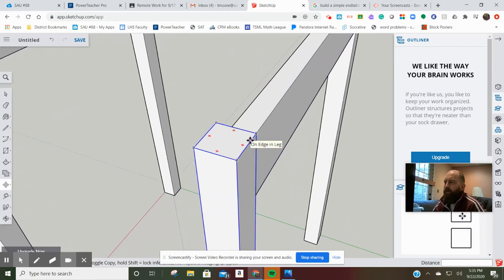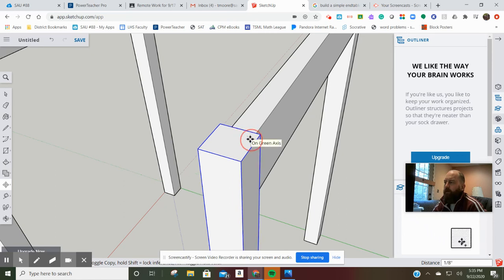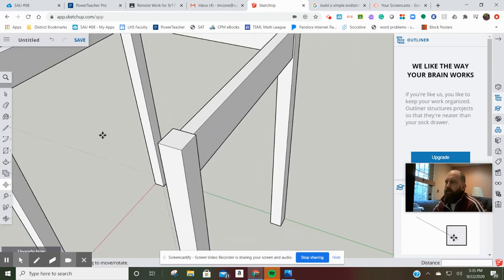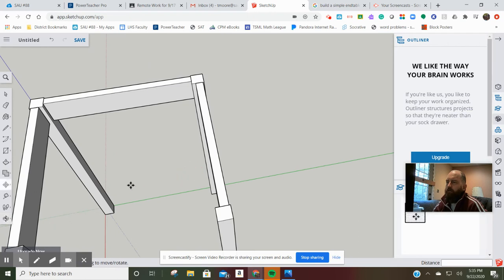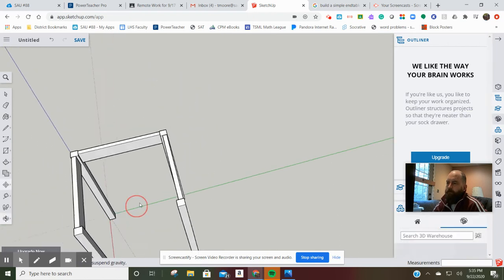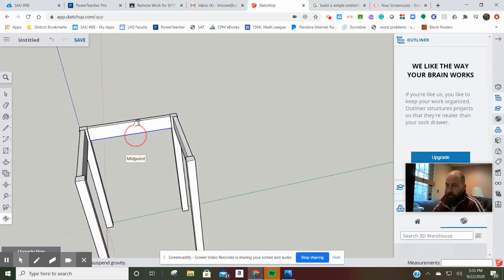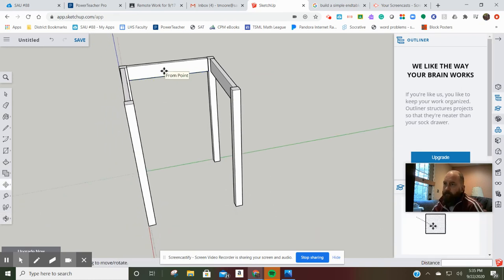Now this time I want to move my leg out a little bit. So I'm going to move this guy out this way 1/8 of an inch. And that already says 1/8 of an inch, so it kind of picks up on what you're wanting to do here. So we're looking okay. We're not looking too bad. We're starting to look kind of like a table.